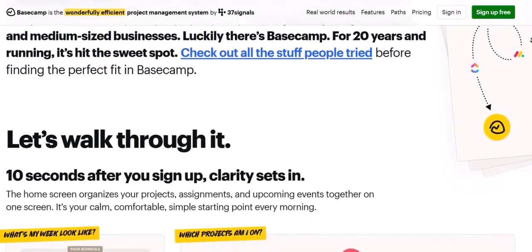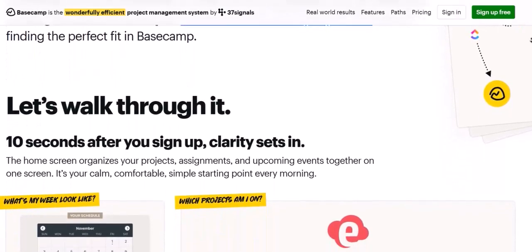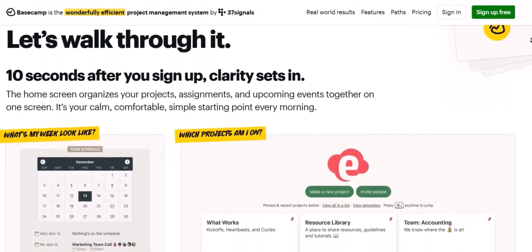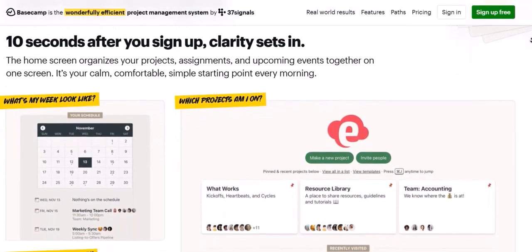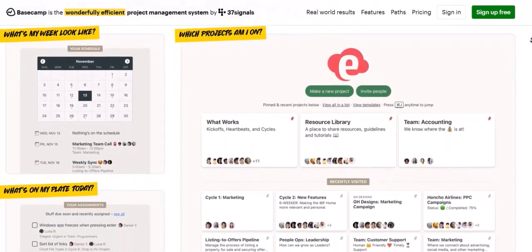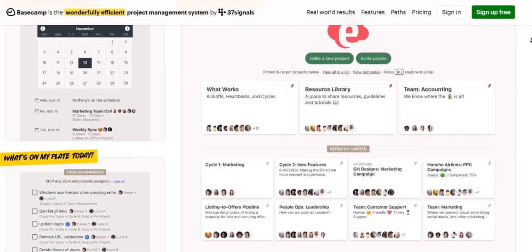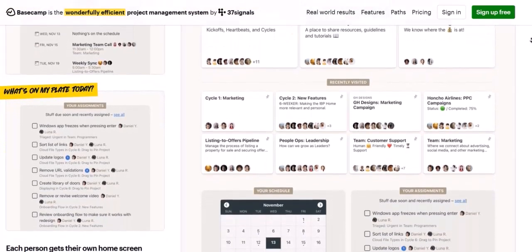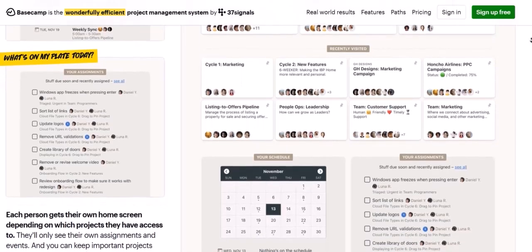Basecamp isn't just another project management tool. It's a comprehensive system designed to simplify collaboration and bring clarity to your projects. Its intuitive interface and well-thought-out features make it accessible to everyone, regardless of their technical prowess. If you're looking to elevate your project management game and create a more organized and productive workspace, you've come to the right place.